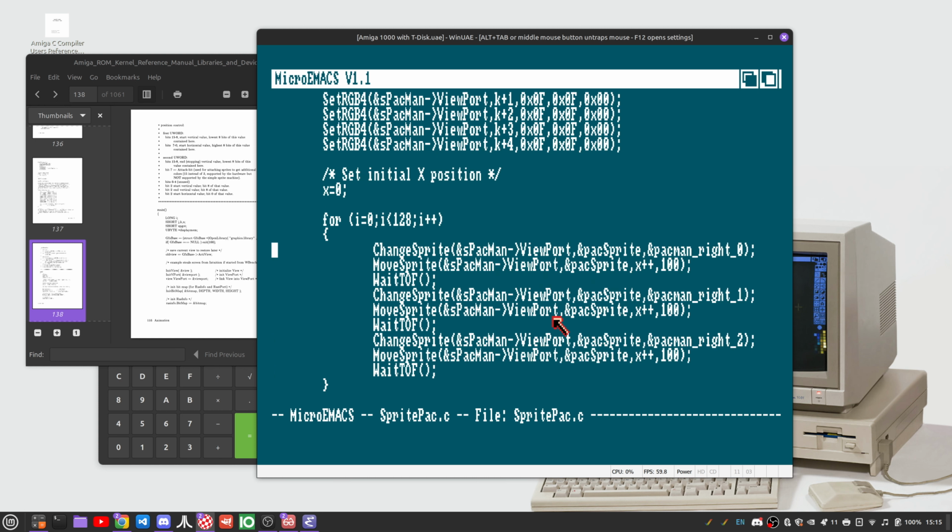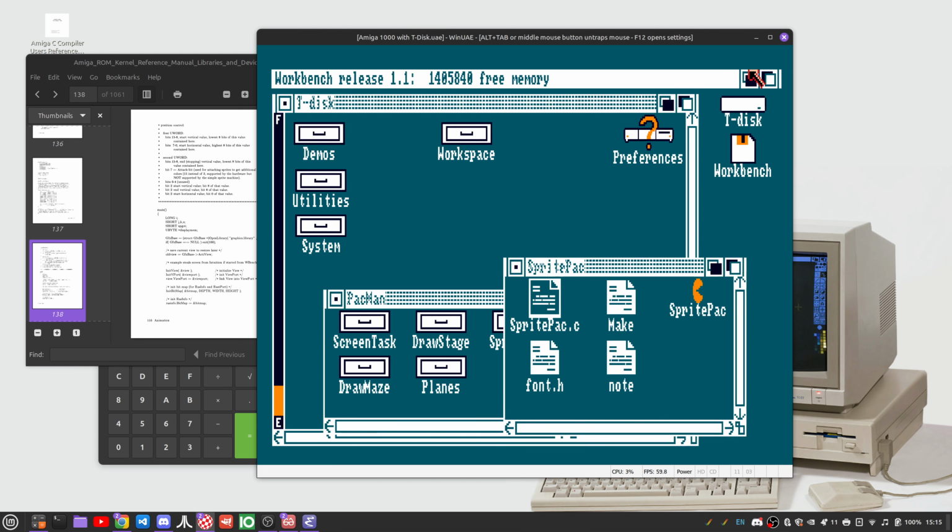I set the colors, set an initial X position, and then I immediately go into a loop where we march Pac-Man across the screen. It looks like this.